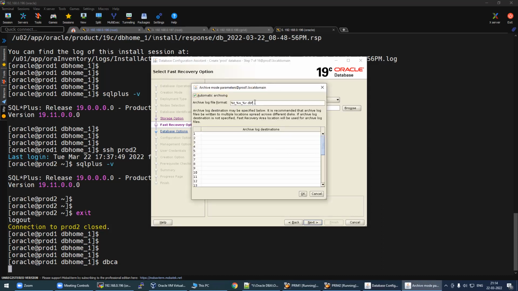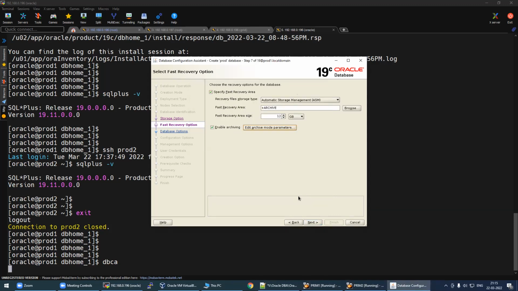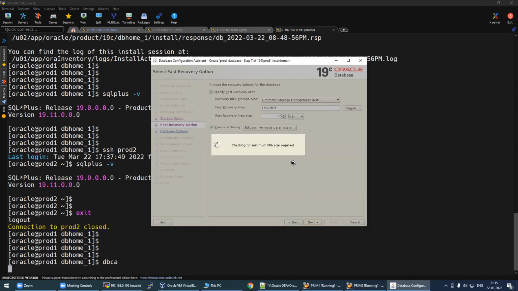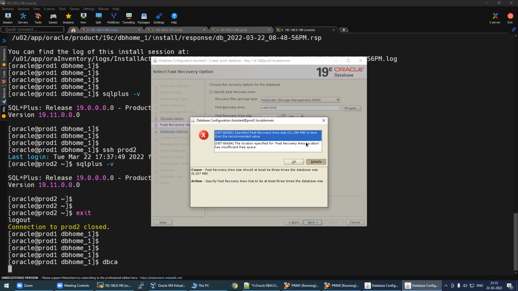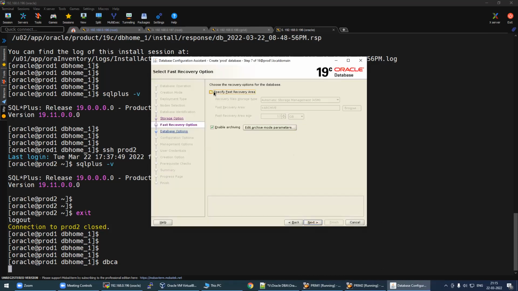Here we can change the archive format as ARC. Under this, we can specify the location where archives will be generated. So this is the archive mount point, the archive disk group. We'll select this one and click on next. It says the fast recovery location has insufficient free space. Okay, as of now we'll disable this option and just enable archiving.